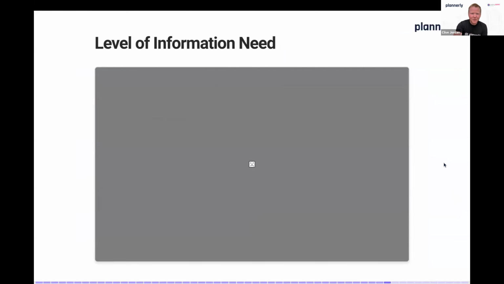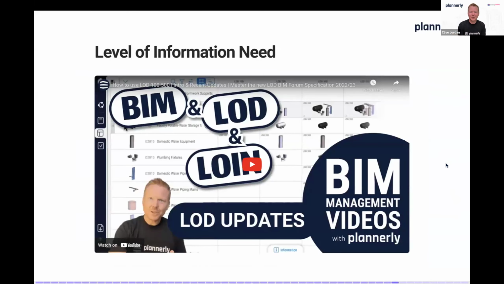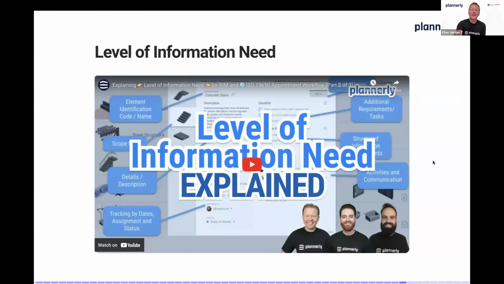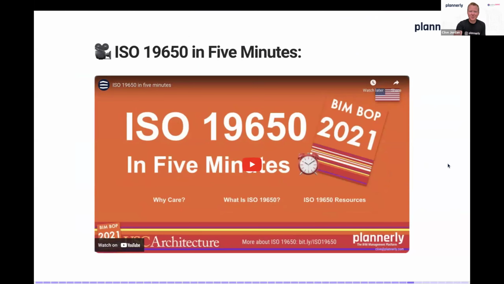Some more resources for level of information need. I'm not sure why that was not shown. We've got some great videos in our YouTube channel that I can refer you to, and things about combining the level of detail, level of development, level of information need concepts into a single place. The concepts of level of information need broken down in a really practical way, so you can start identifying, understanding this as a concept. Hopefully if this was an introduction to it, it will be clearly explained in some of these videos that we can share the links to.